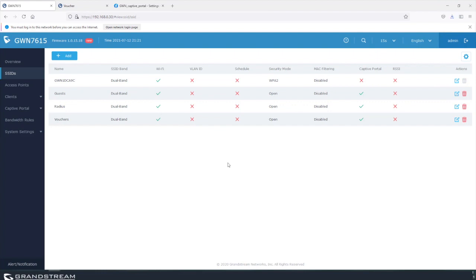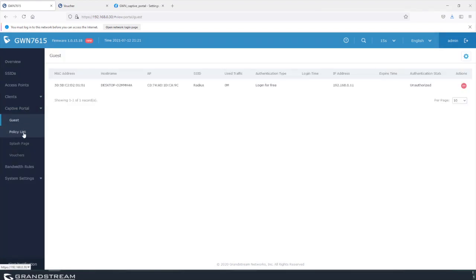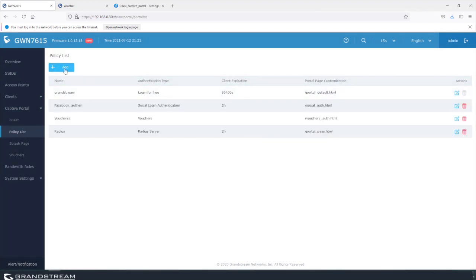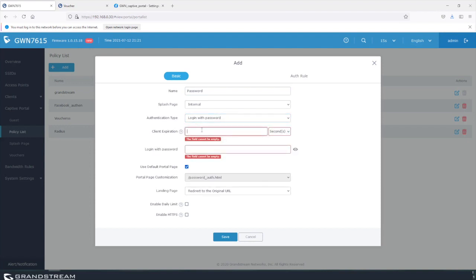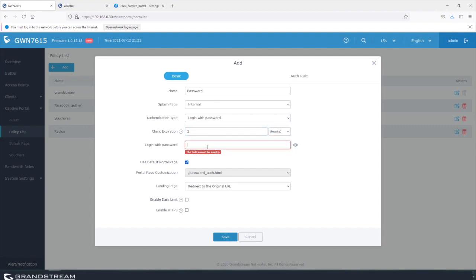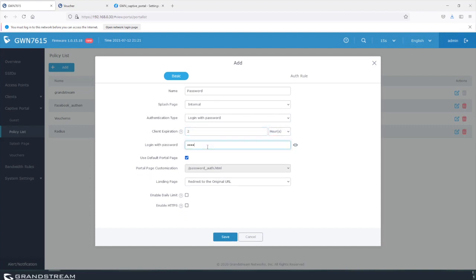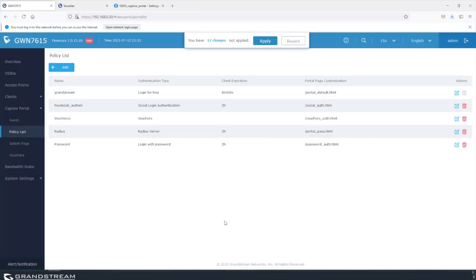The fourth method that is available on the GWN access points with Captive Portal is the use of a simple password for the Wi-Fi. So let's go ahead and create a Captive Portal policy for that one. So let's just call it password. Then the login method, we're going to use login with password. And here we're going to specify 2 hours again. And the login password, so let's use simple password for now. Save and apply the change.